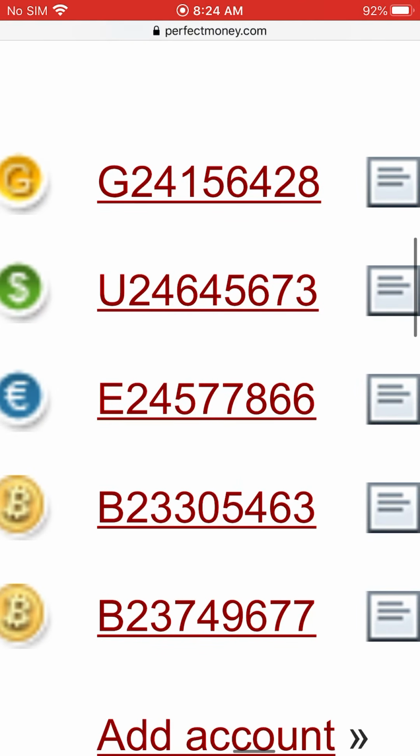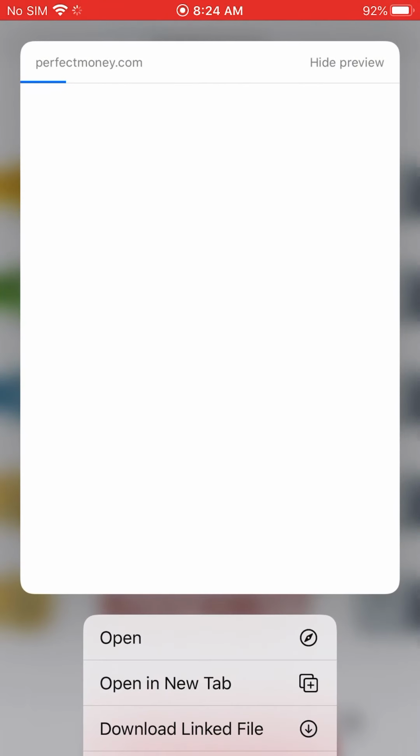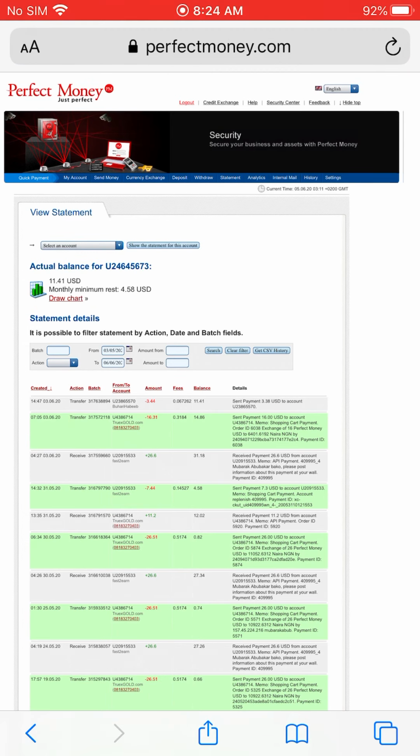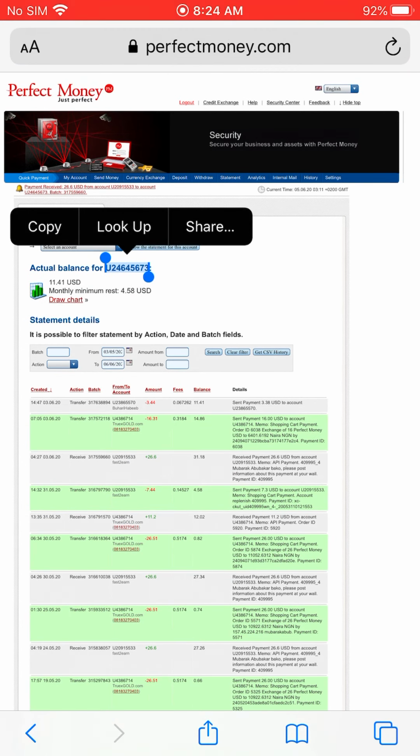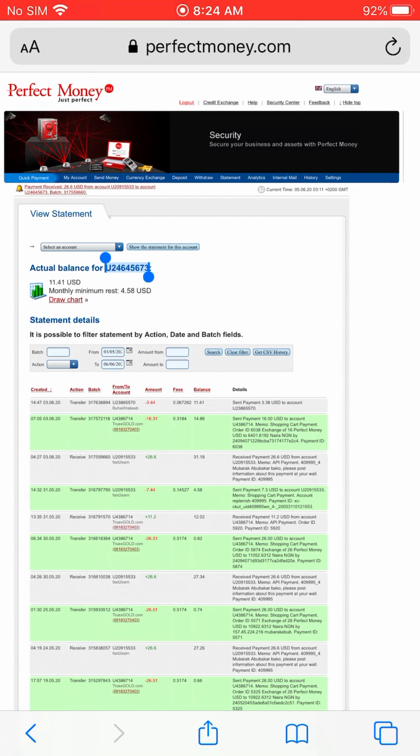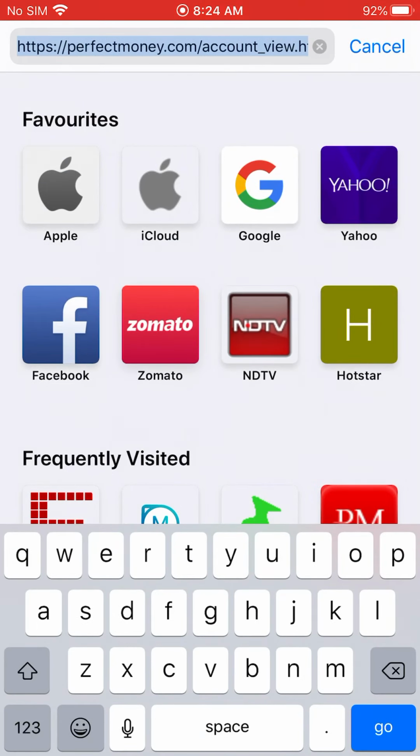So make sure you copy this account number. You can either open it and tap on it and copy it, or you write it down in a book or on a paper. Write it somewhere. Make sure you copy it properly and make no mistakes. Once you copy it, what you're going to do is go to this website. I'll be writing down all the website names in the description.